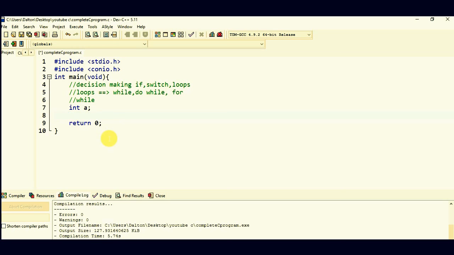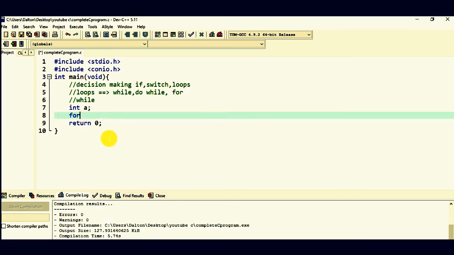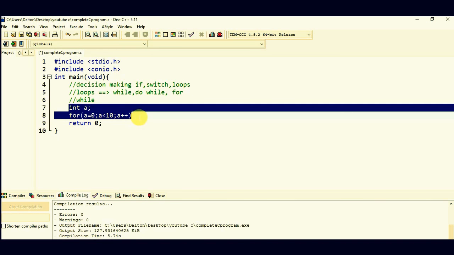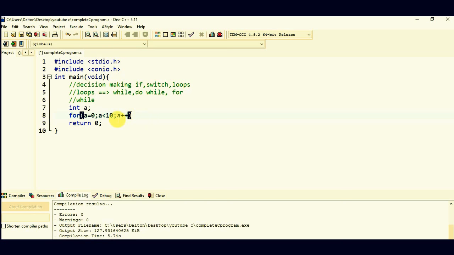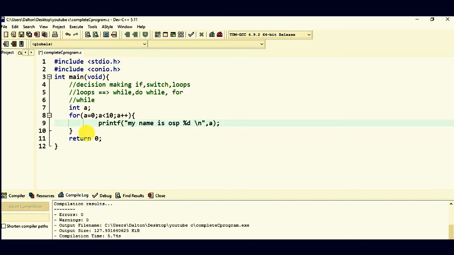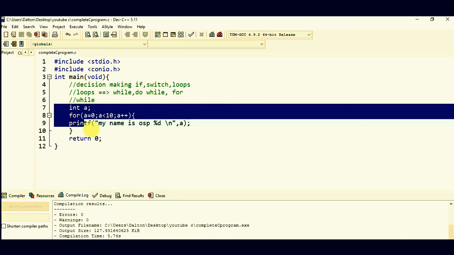Then I'll put here the condition, whereby you simply say for A is equal to 0, that is the initial point, and then A is less than 10. Then I will put A++. That is the simple form of the for loop. You write all your pieces of code in the same place, and inside here we shall execute this part that we want to keep looping within the program.